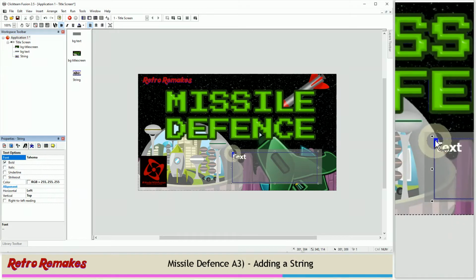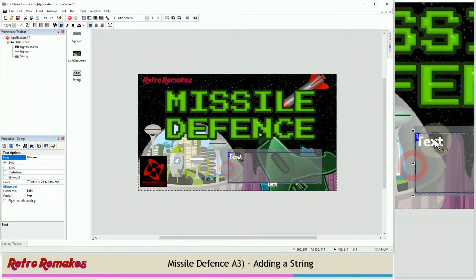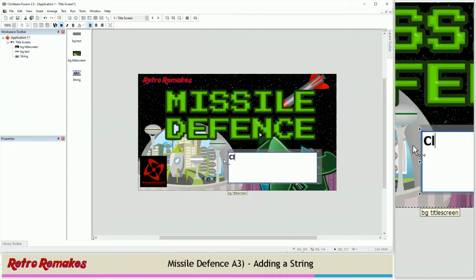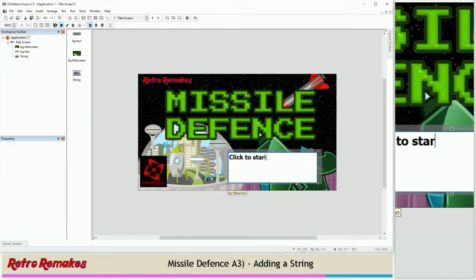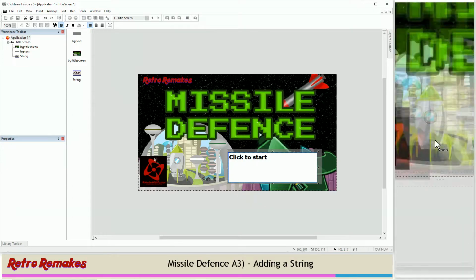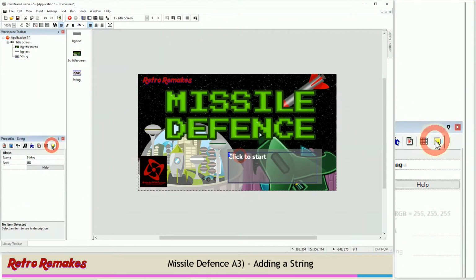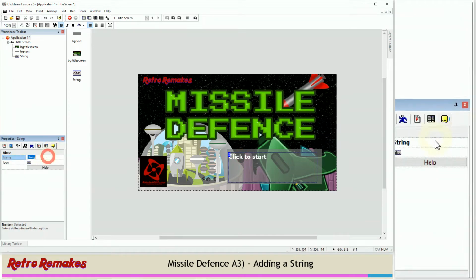Now we're going to double click on the string object, and this will allow us to change the text. For now we're only going to add one instruction, but we will come back to this later to add more. And once again we're going to go into its properties and rename the object.